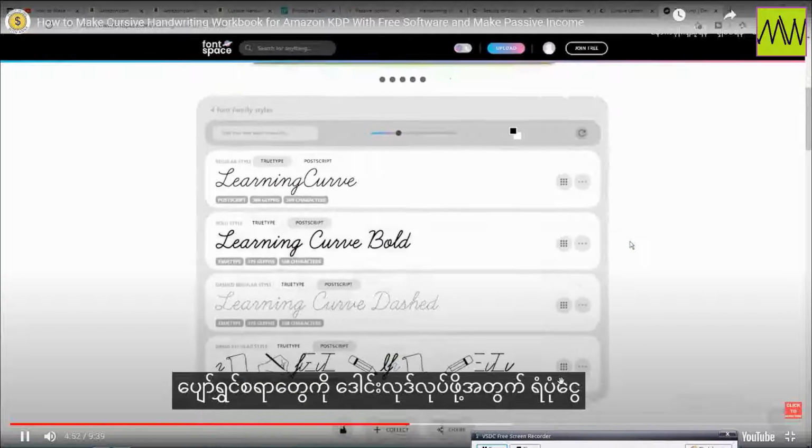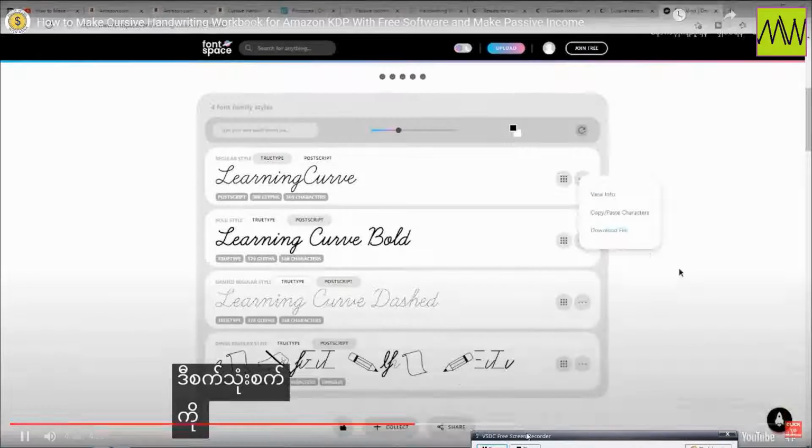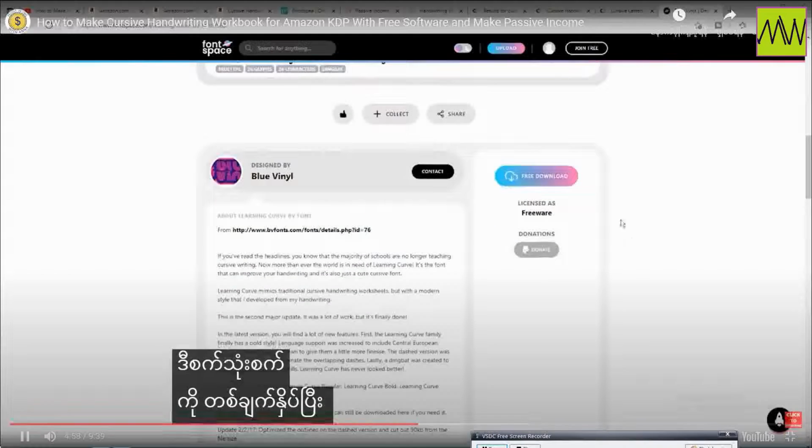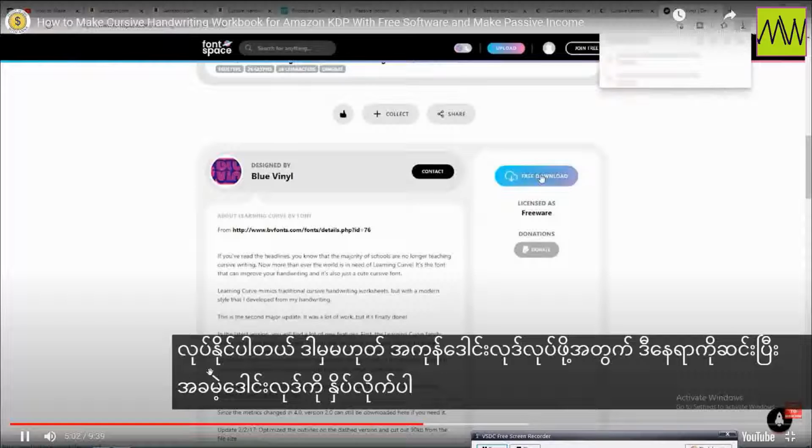To download the font, I can either click on these three dots and download one by one, or to download the whole thing, I can come down here and click on the free download.